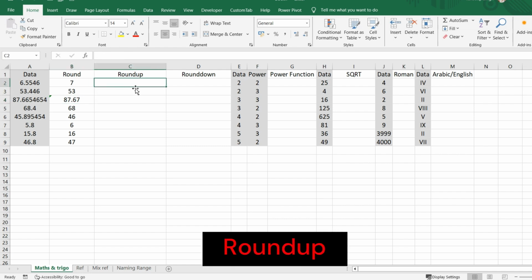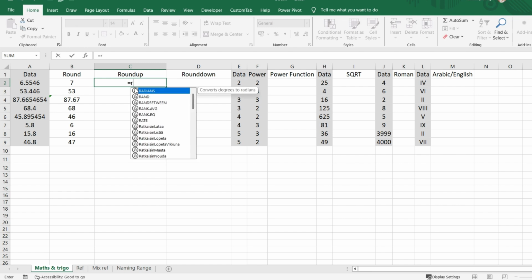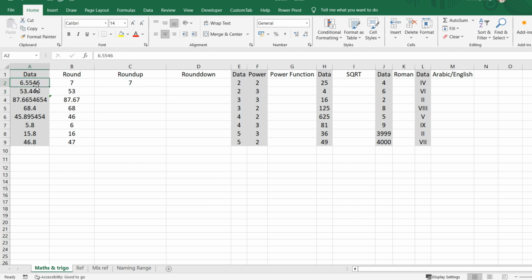So what is the use of ROUNDUP? When it comes to ROUNDUP, it will always go upward. For example, I will use ROUNDUP and select the cell. The conditions are the same. If you want decimals, you can use 1, 2, 3, whatever you want. If you don't want any, enter 0 and hit enter. Now as you can see, it's going upward: 6.5 will give you 7, and 53.4 will give you 54. It will always take the upward.